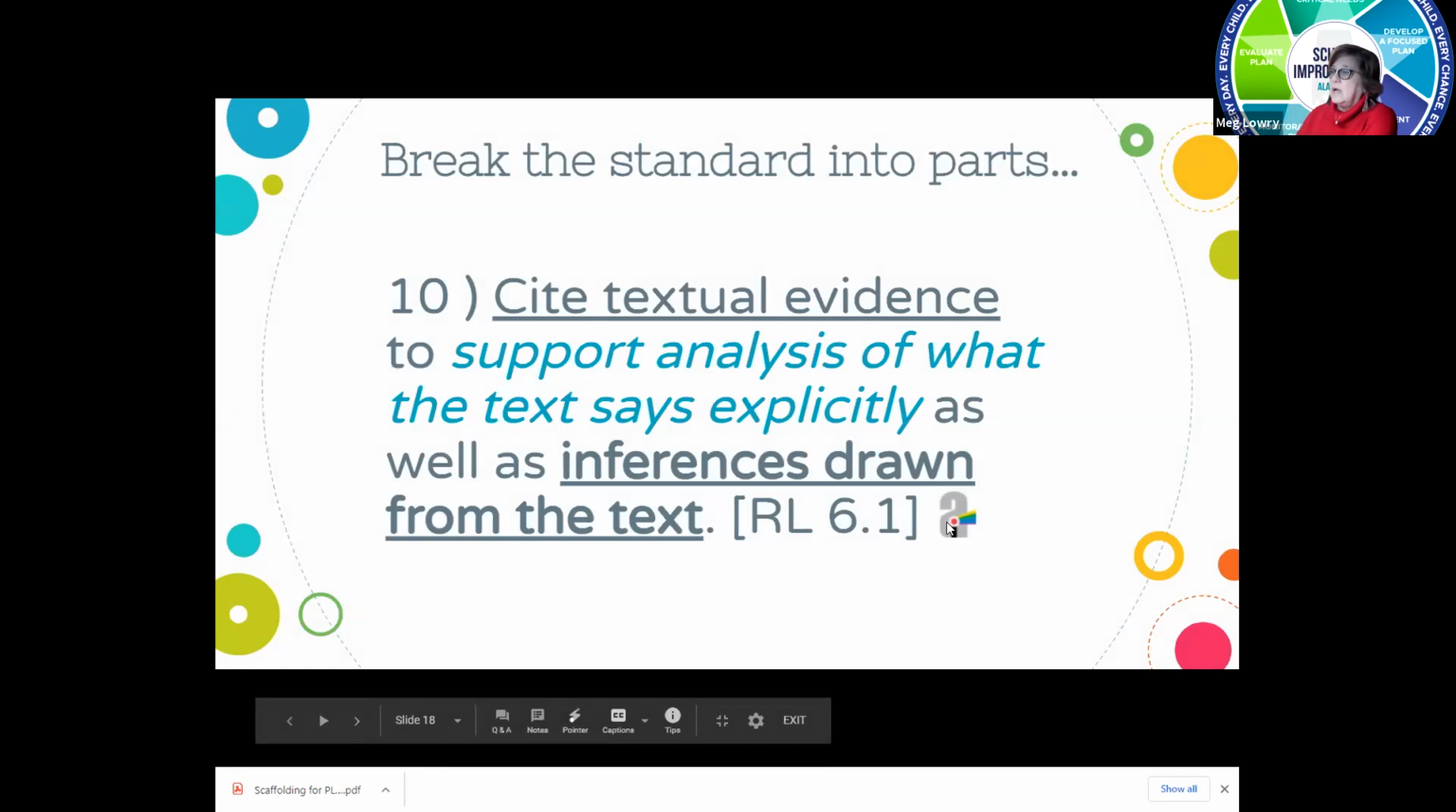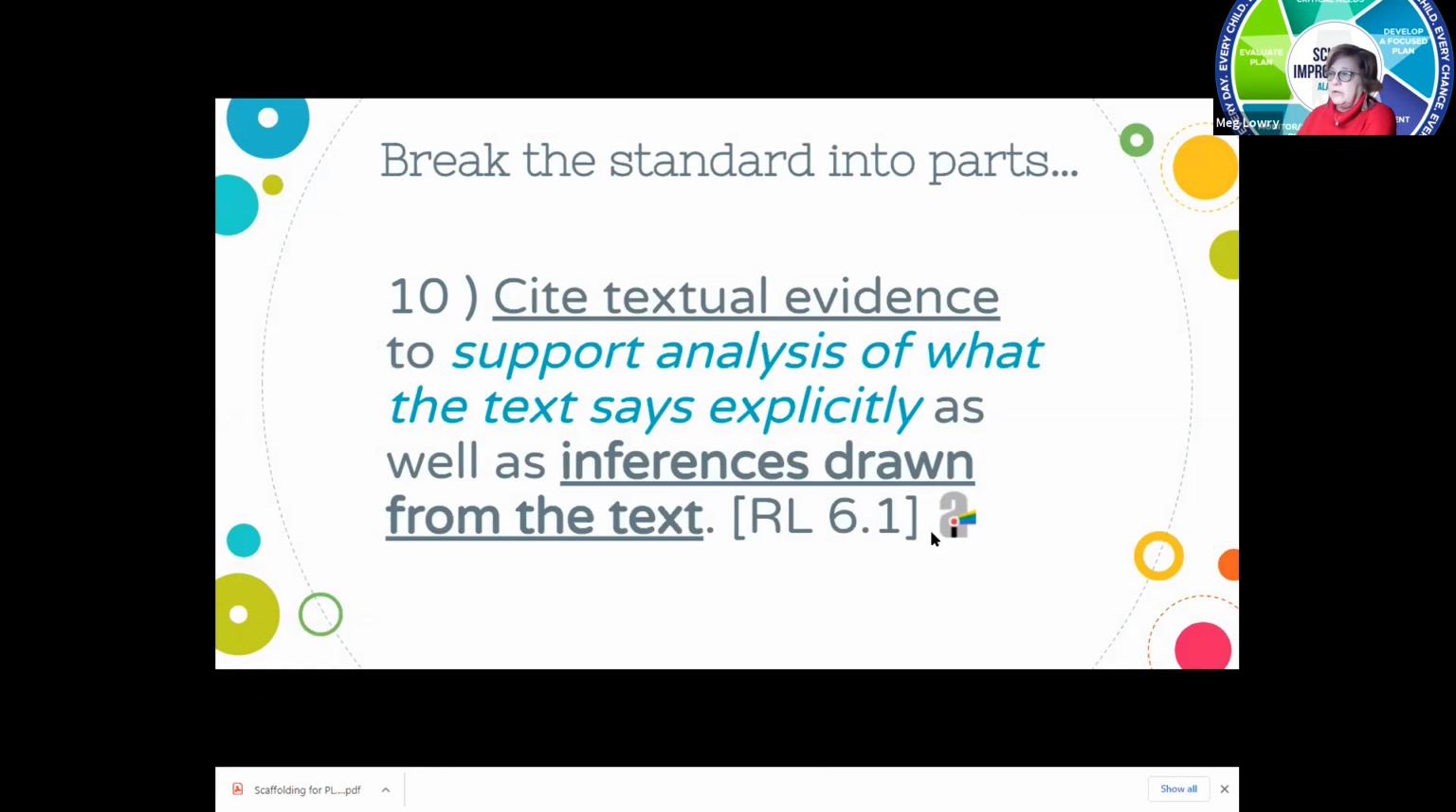I have a little Insight icon here because everywhere that you can find this information in Insight, I want you to know that it's there and save yourselves a whole lot of time. I do not reinvent the wheel. If it's already done, I'm going to let somebody do it for me. So here it is. And we've taken, as it looks on the screen, different ways to say, hey, I've got to break this out. So one part is textual evidence. Another part is to support analysis of what the text says explicitly.